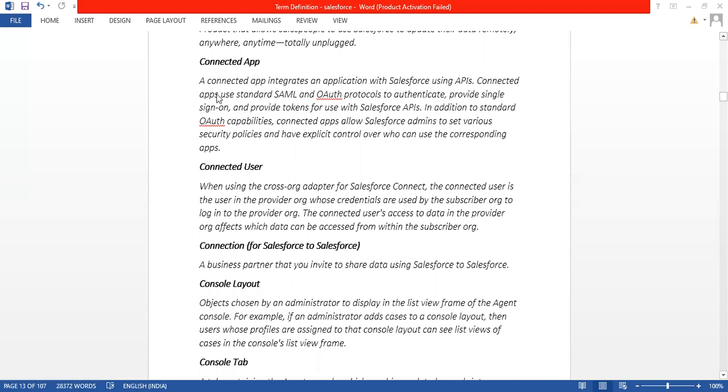Connected app: Connected apps integrate an application with Salesforce using APIs. Connected apps use standard SAML and OAuth protocols to authorize, authenticate, and provide single sign-on, and provide tokens for use with Salesforce APIs. In addition to standard OAuth capability, connected apps allow Salesforce admins to set various security policies and have control over who can use the corresponding app.